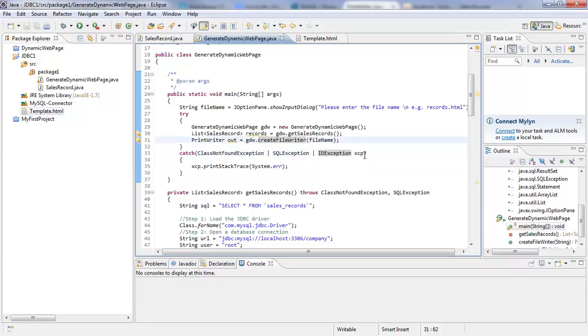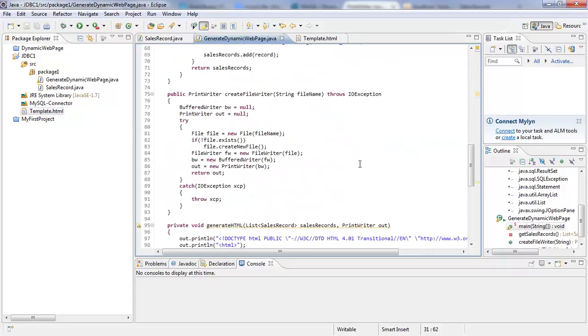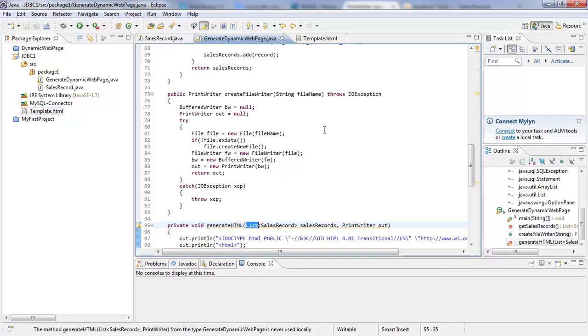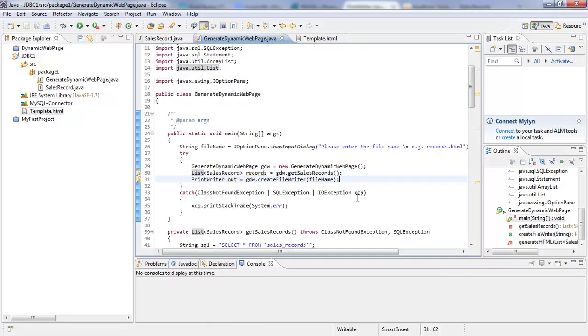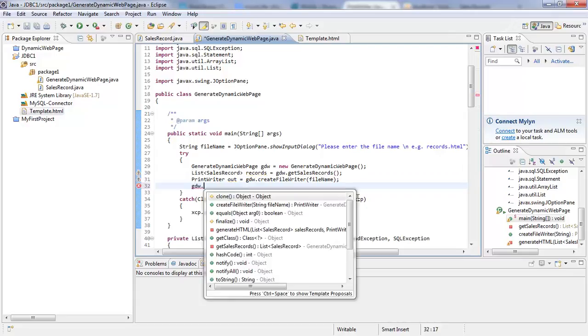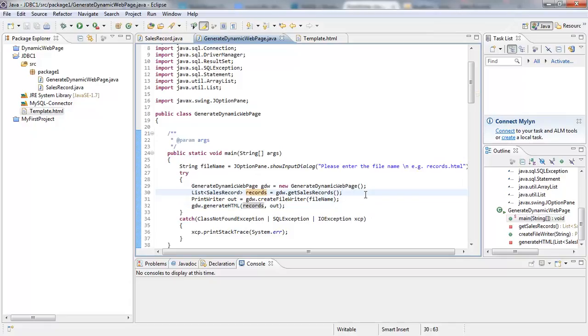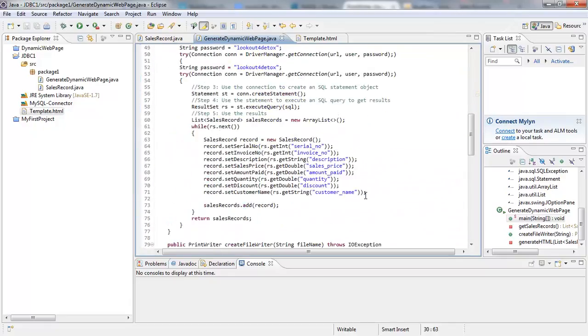So the next thing I need to do is to call the method that will generate the HTML, and it requires the sales records and the print writer, that's the list and the print writer objects. So generate HTML, yes, that's the name of the method I'm supposed to call. So I'll simply say GDW.generateHTML. It takes as arguments a list of sales records and a print writer. Am I right? I pass in records here because records is a list of sales records. Yeah, it is. So GDW.generateHTML is supposed to generate the HTML code. Am I missing something here? I think not. So I believe this program is good to go.